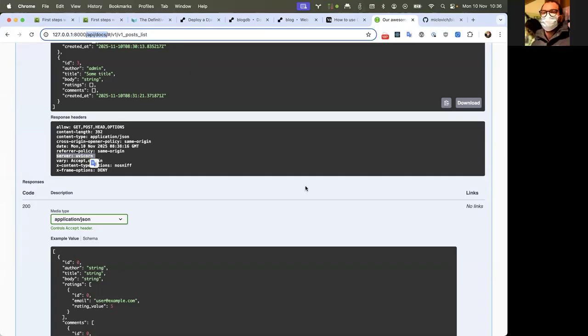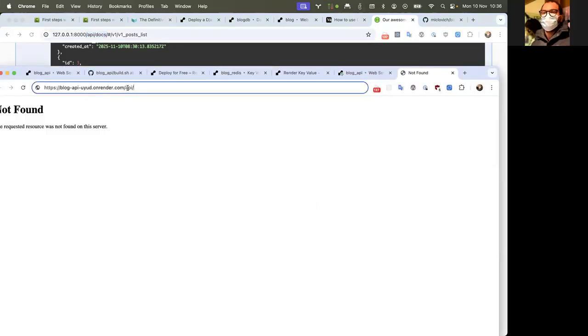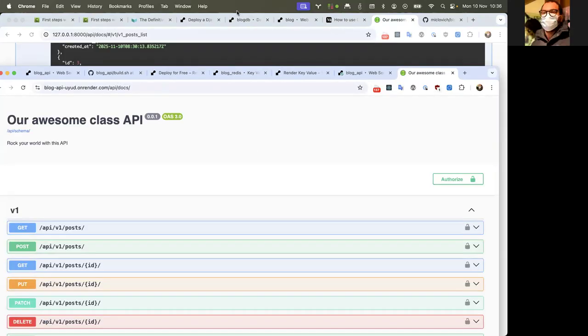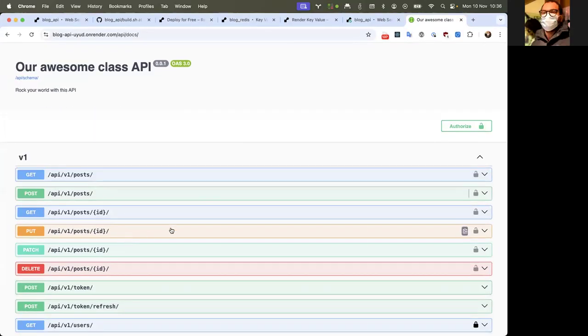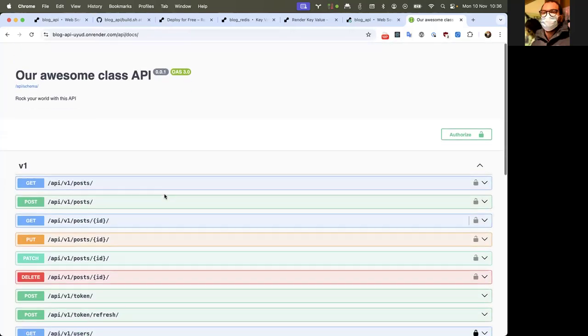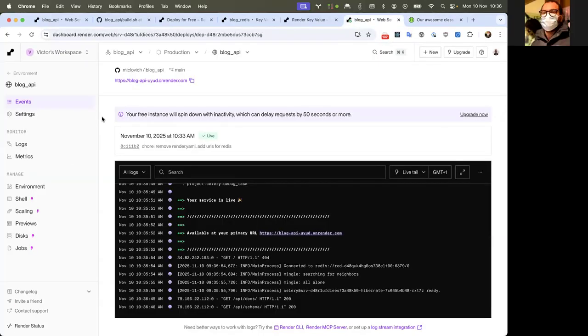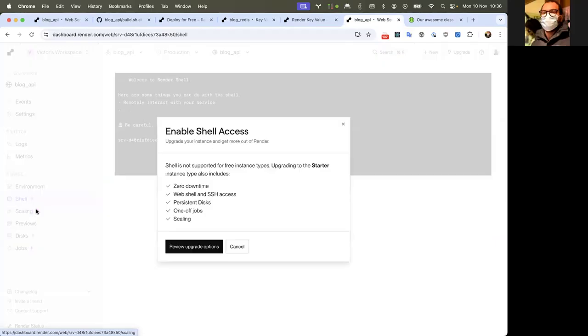It will take us straight to Swagger. And voila, you can see it is working on render.com. Now we do have an issue, and the issue is you don't have access to the command line, the shell, this one here. You cannot access it if you've not paid.